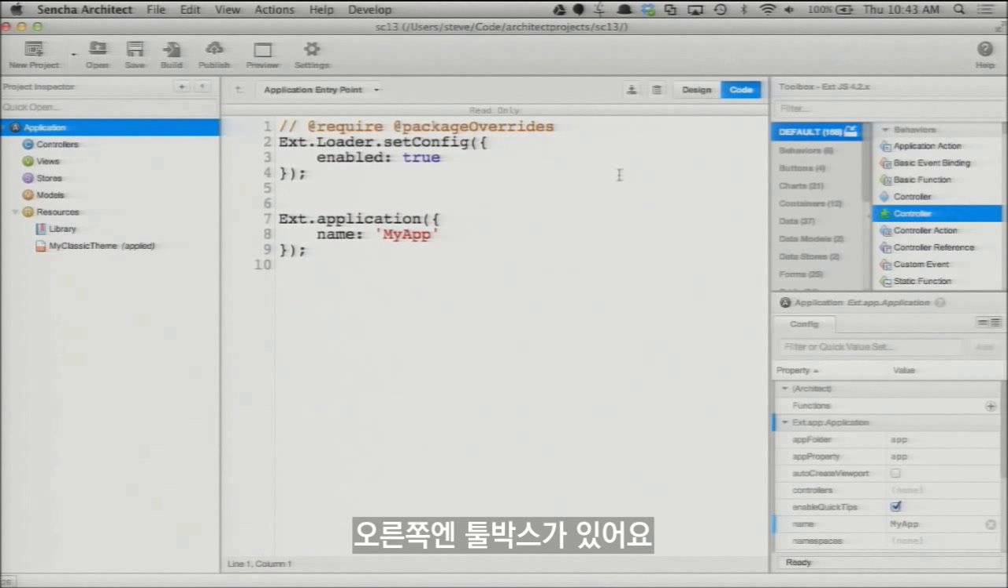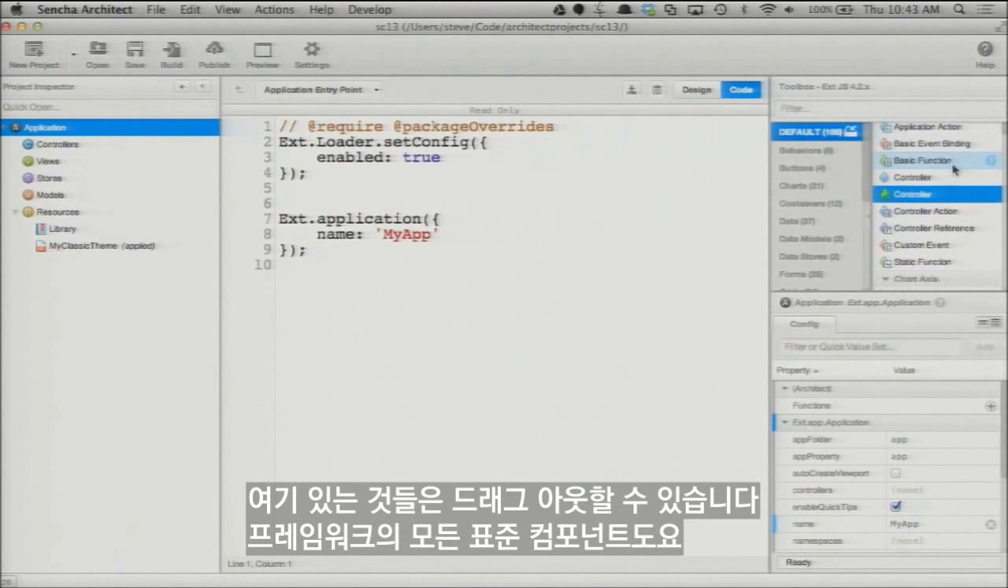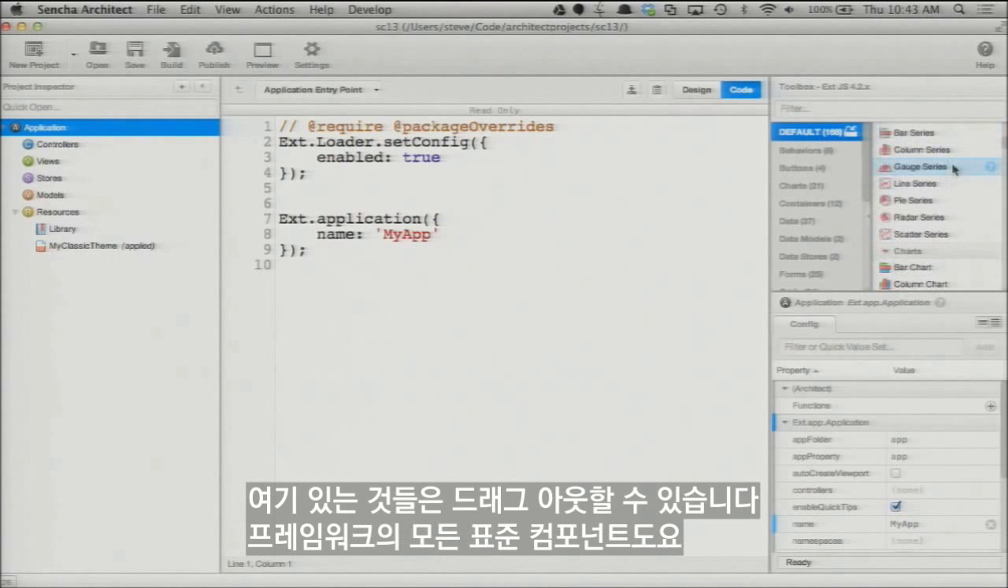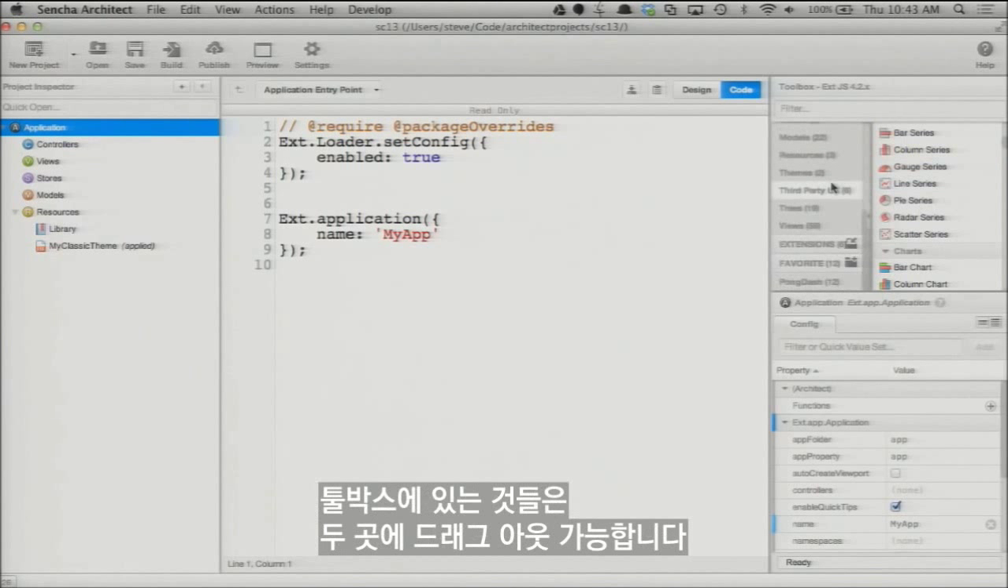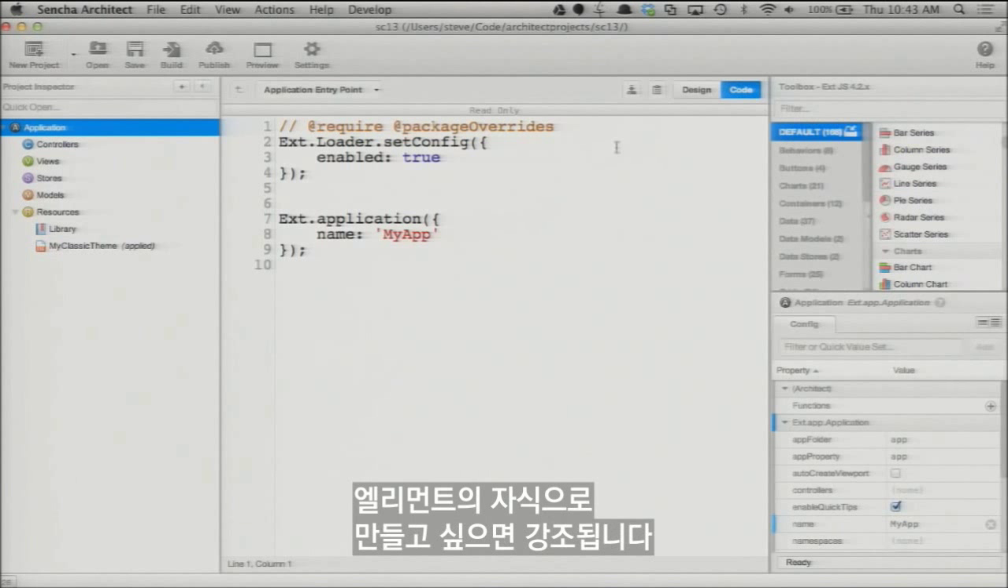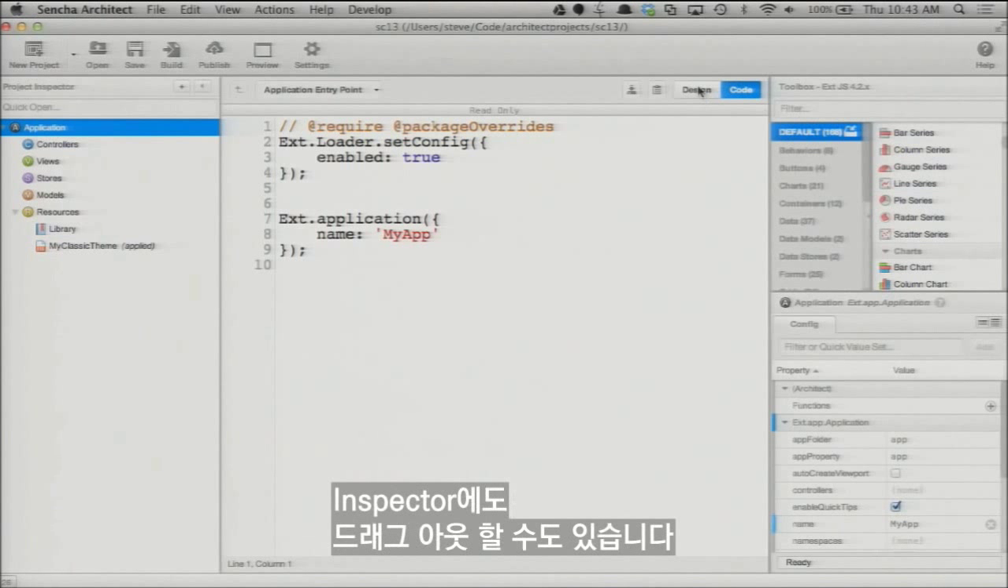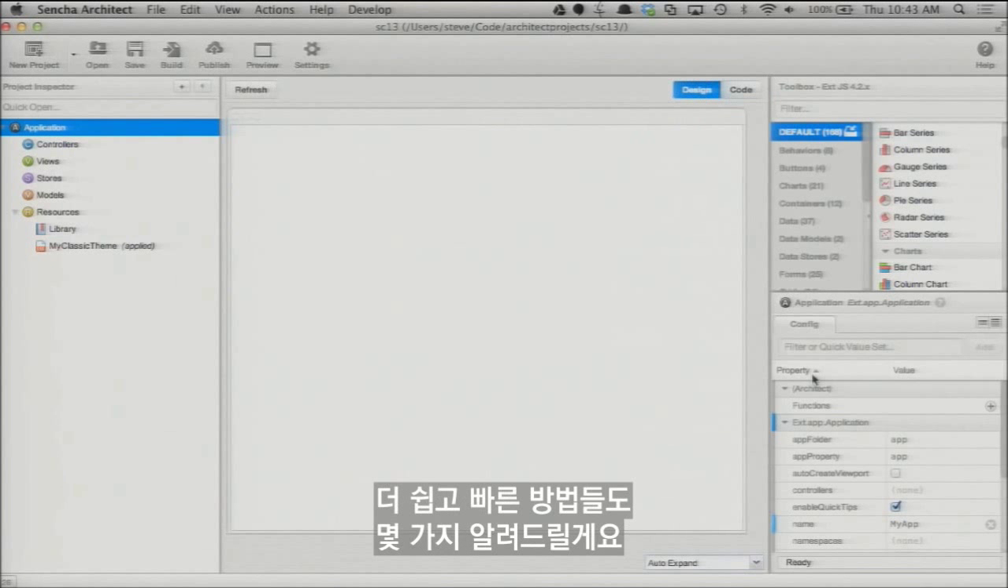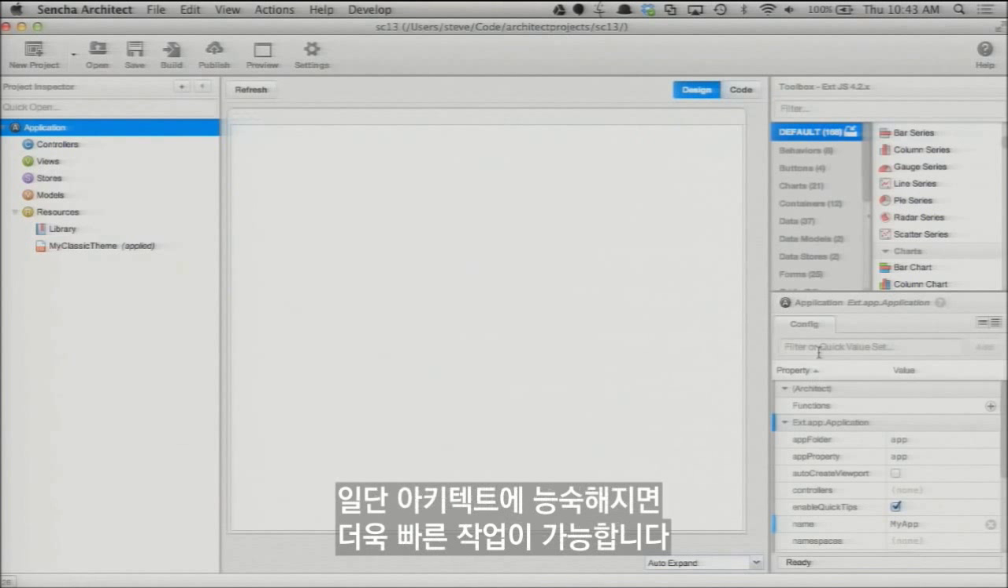On the right, you'll see our toolbox, and these are all the things that you can drag out. All the standard components in the framework are in the toolbox. You can drag them out either onto the canvas, and you'll get a highlight if you want to make it a child of an element, or you can drag it over to the inspector.